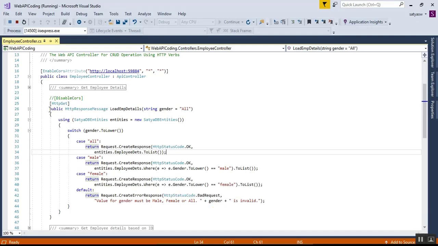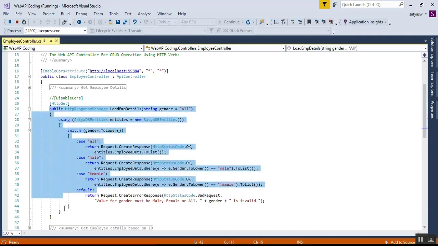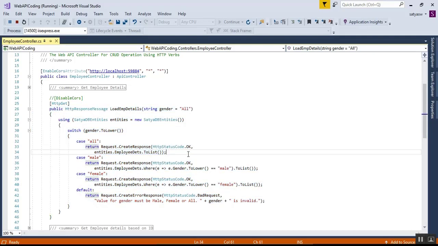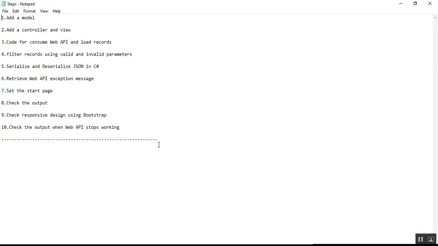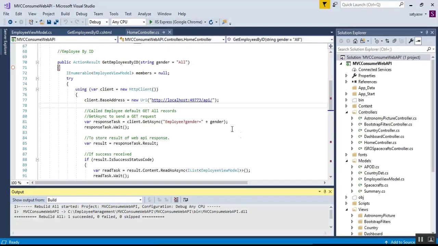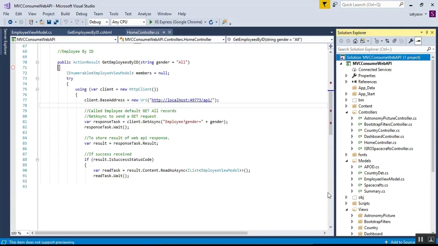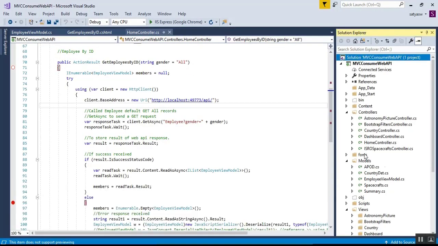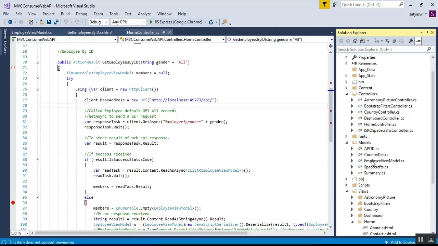Now I need to consume this Web API action method in my MVC application. I already mentioned a few steps for MVC. Step one is to add a model. So this is my MVC application, and I have created one model under the models folder called employee view models.